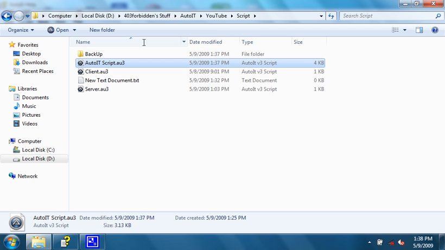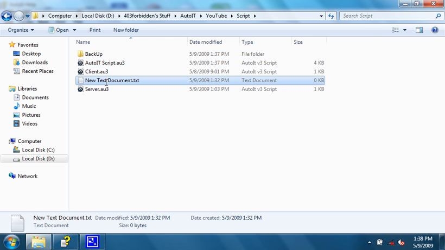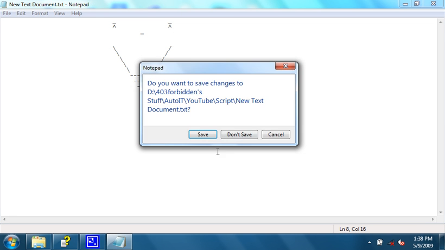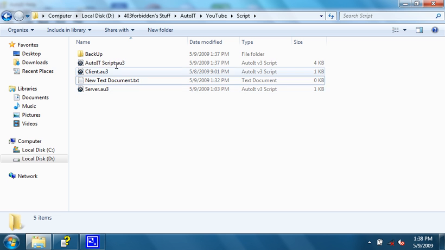Wait the 5 seconds that I set to have it sleep. And there it goes. There we go. My guy, whatever you want to call it, was made just by having the AU3 recorder record what I typed in.